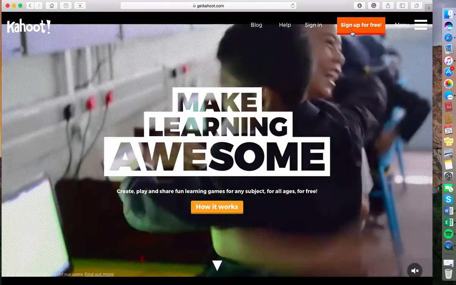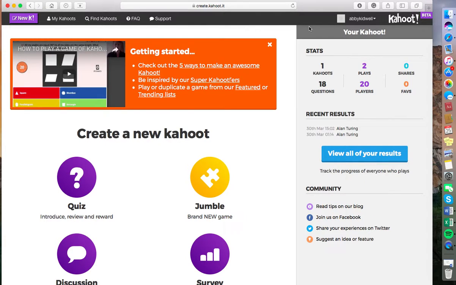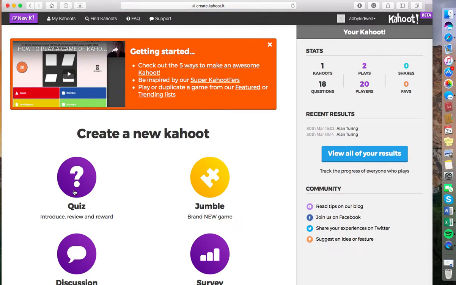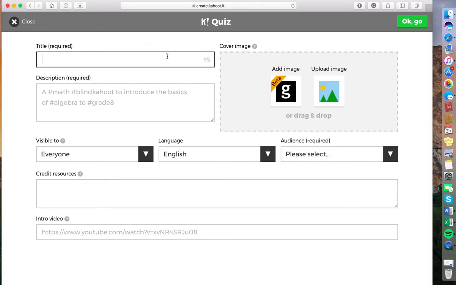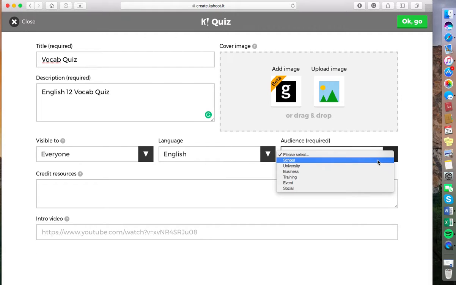It's super simple, super easy to sign up for free, just like every other website, but I already have an account, so we're going to go here. So we're going to make a new Kahoot, and for the vocab purposes, we're going to do a quiz, which is an informal quiz, it's more of a game. So for the title, we can just put vocab quiz. Like it says, the description is required, so we can just put English 12 vocab quiz, visible to everyone, English language, your audience is a school.